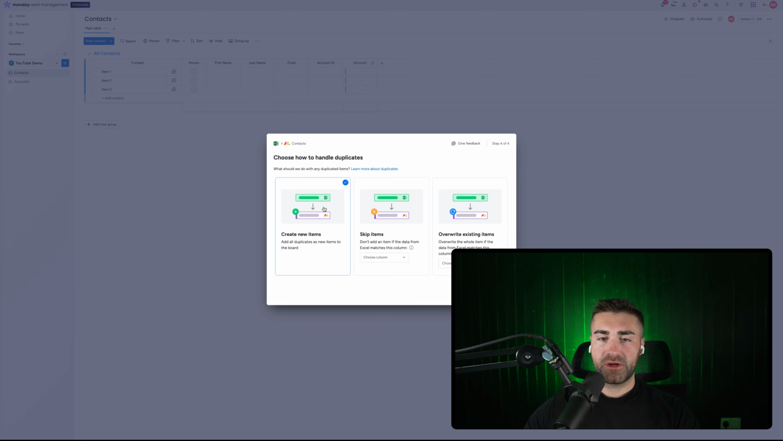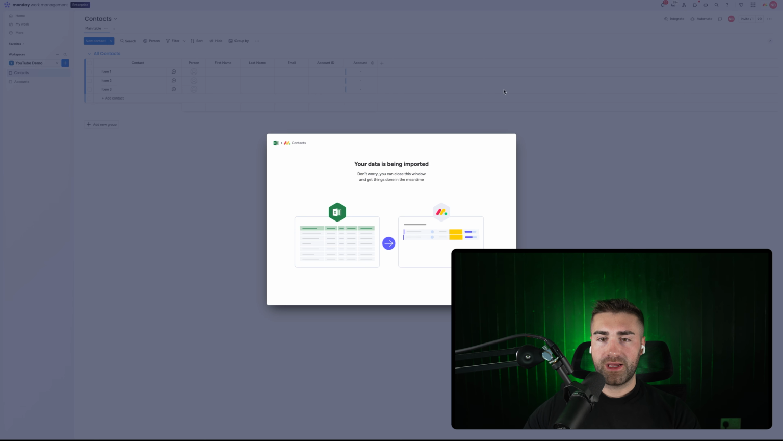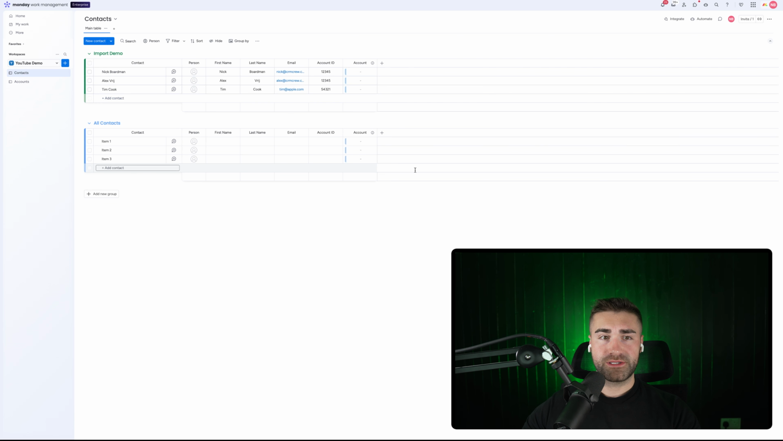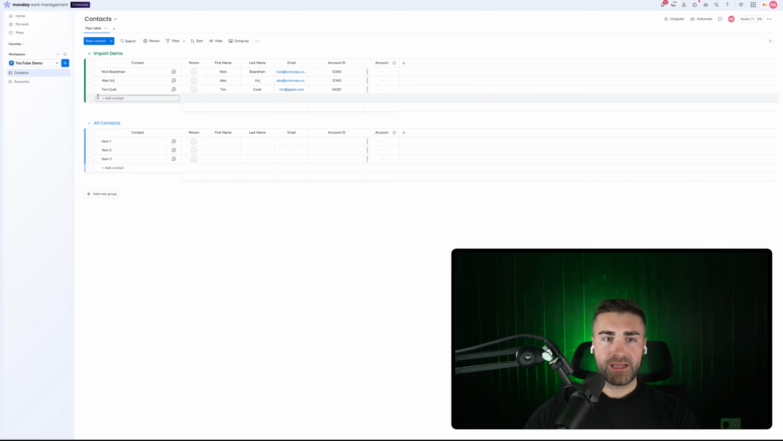I'm just going to go ahead and press create new items to keep things simple. And then all we need to do is press start import, and all that happens is the new records are created. So those are our three records. They've come in very nicely. We've got full name, first name, last name, email, account ID. Alex, same thing. Tim, same thing.